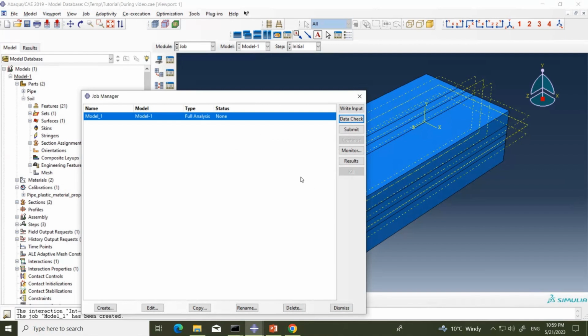and wait for a couple of seconds, because we'll check whether everything is fine or not. Then you have to click on submit. In the next video, we will try to cover some processes in the post-processing.